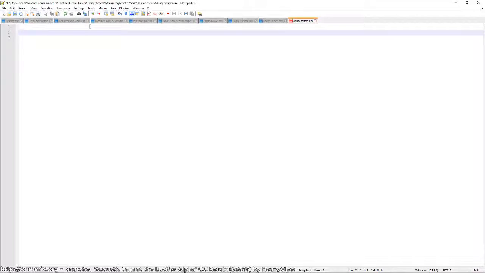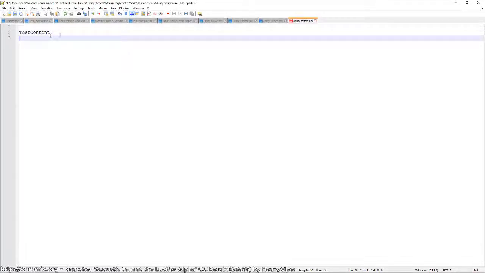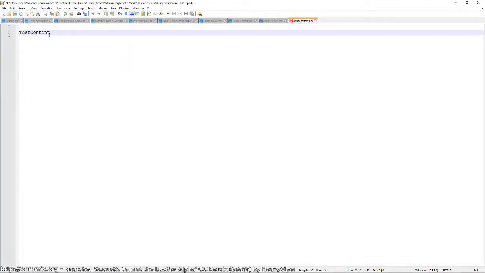Alright, so if you put anything in the global namespace, you should probably put some prefix for it to say that this is your function for the specific mod. So I'm gonna put test content at the beginning, because all mods will share the global namespace, or yeah, I guess that's what you call it in Lua. And you don't want one mod to override another mod's function.